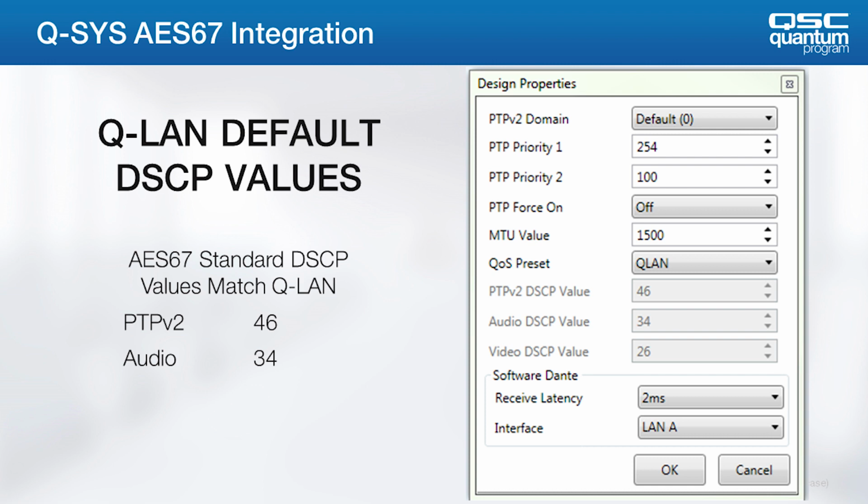Let's say I have an AES67 endpoint and QLAN on the same network. How should I prioritize the traffic? As we discussed before, we use the Differentiated Services Code Point, DSCP, to prioritize traffic in the switches. Q-SYS adds a DSCP value to PTP-v2 and QLAN packets. The switch is then configured to recognize those markings and make them a higher priority than others.